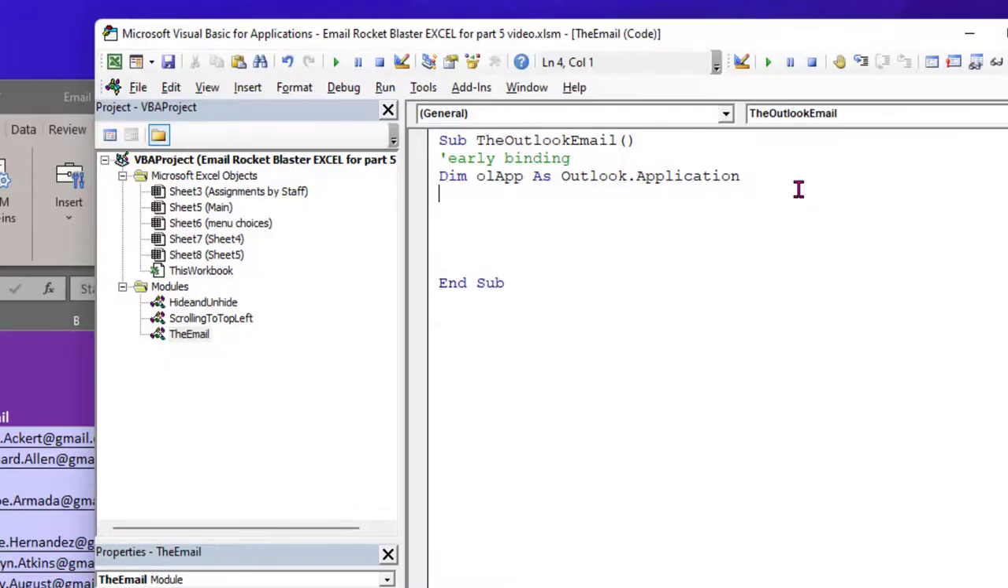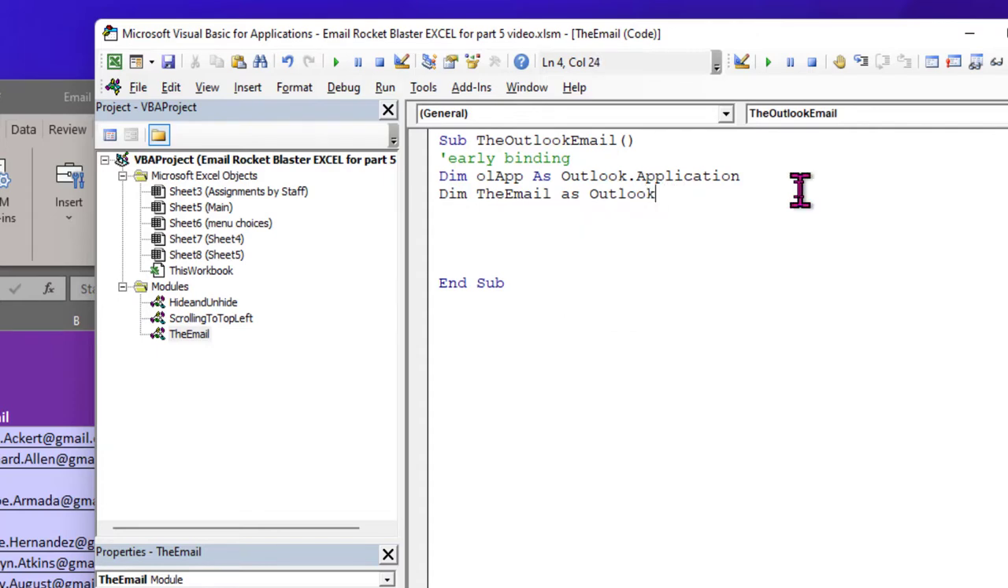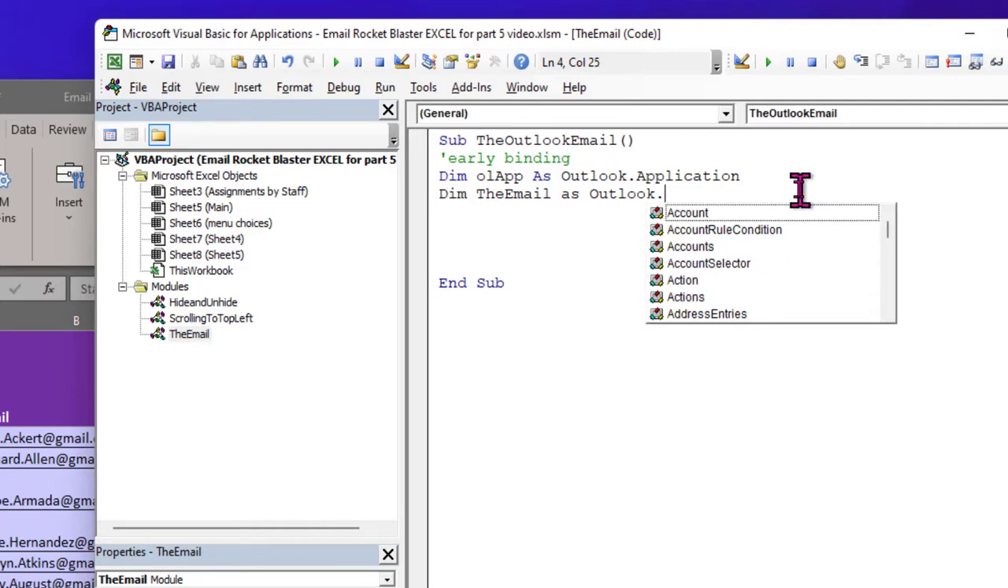So I'm also going to say dim the email, and again that's going to be my variable. My variable is going to be the email. The email as Outlook dot, and notice every time I say Outlook, it knows I'm referring to something within Outlook. I want to do something with the Outlook application. Again, if I didn't activate the library, it wouldn't do this. So it's giving me everything that I can do within Outlook.